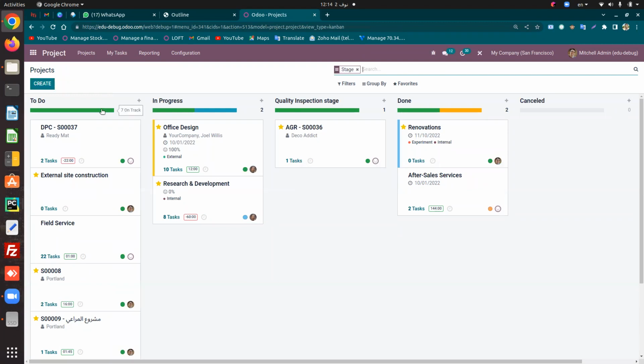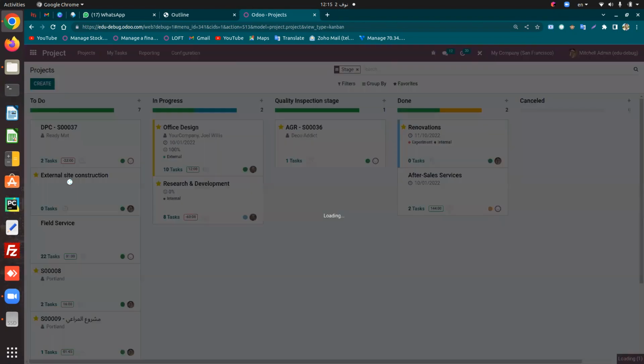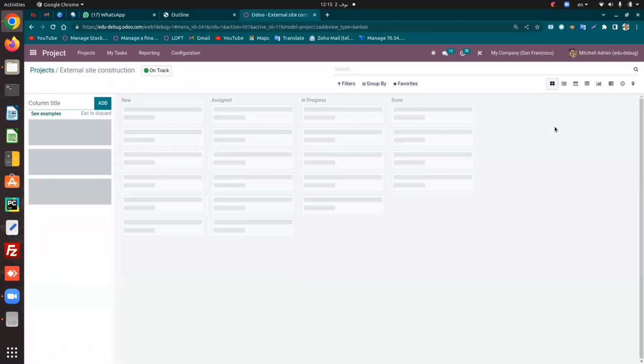Once we create a new project, we have to define the project stages, which means each project can have different stages. Okay, I'm not talking about the stages of the project as a whole, but I'm talking about the stages of the tasks inside each project. So tasks of each project can have different stages. How can we configure our stages for the tasks inside a specific project? We can dive into the project by clicking on it, and we will start to create our stages.